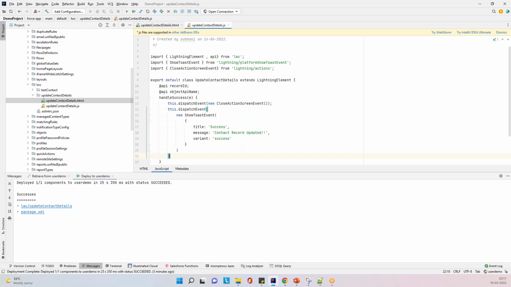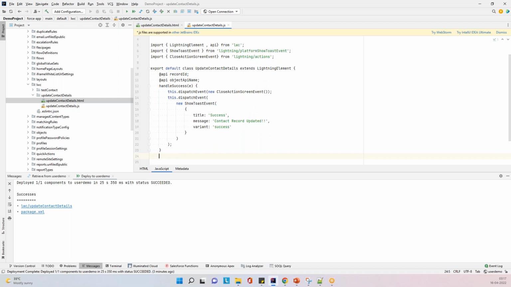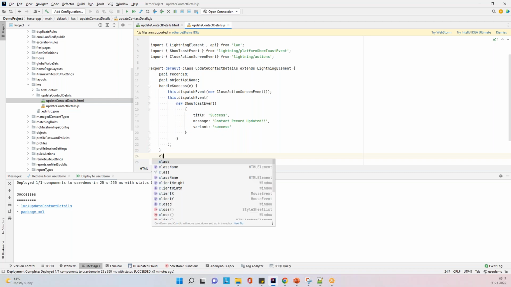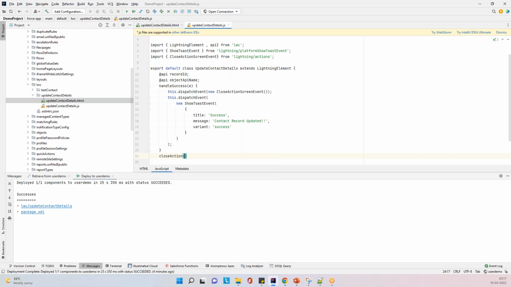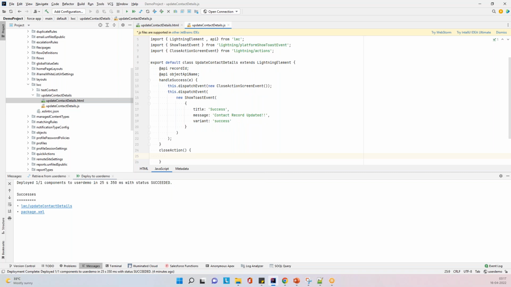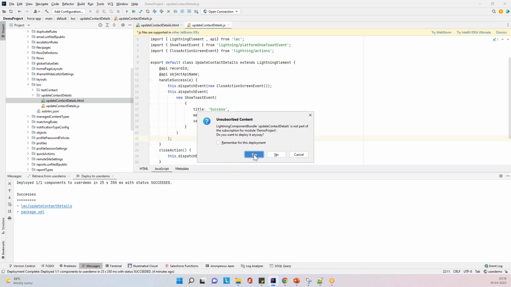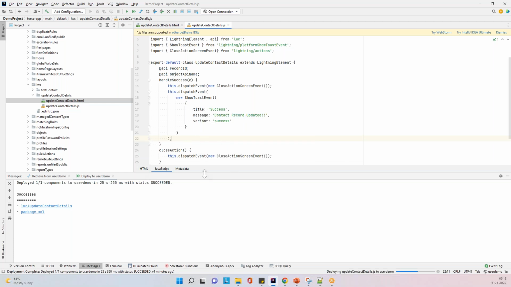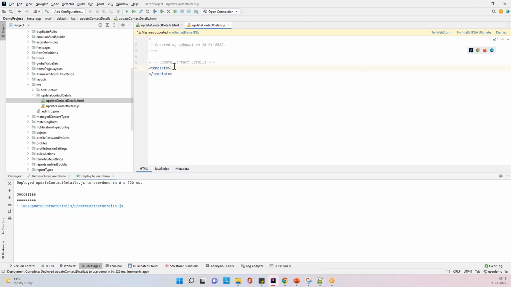So after this, we can just add one more method for the close action button. I'm just going to create a new method called close action, and in this one I'm going to dispatch the closed event. So with this, we are ready on the JS side. Once this gets saved, we can start to work on the HTML component. So this is saved. I'm going back to the HTML component.